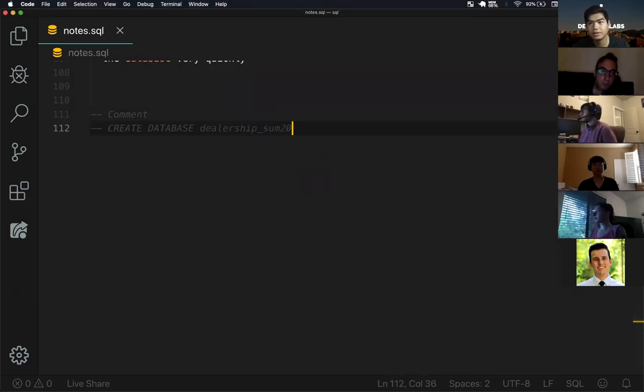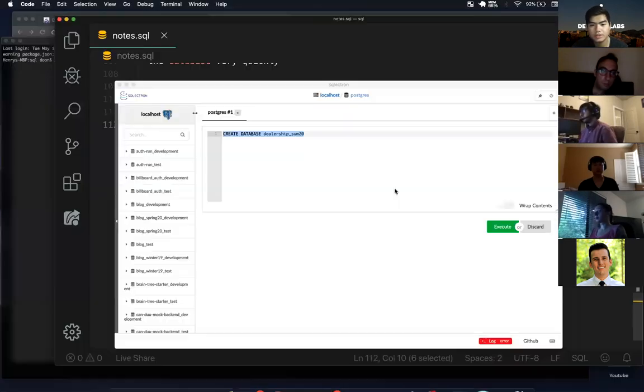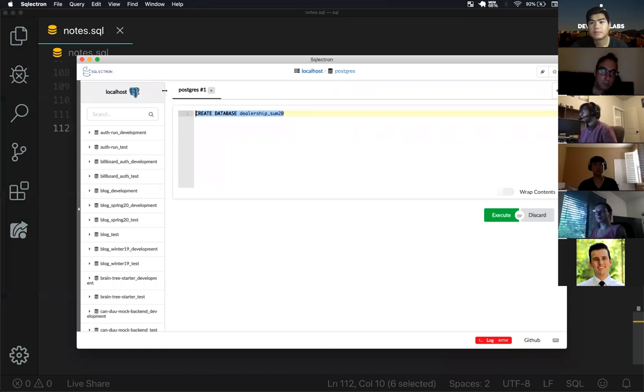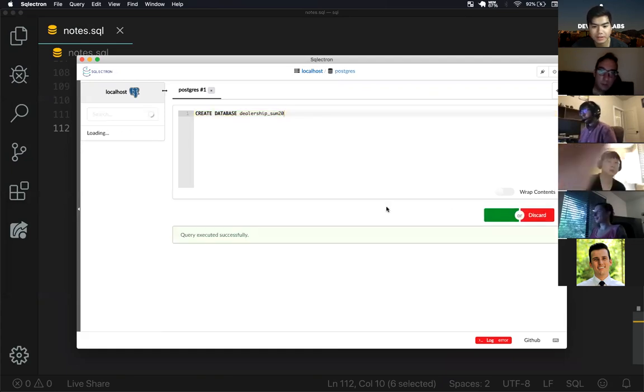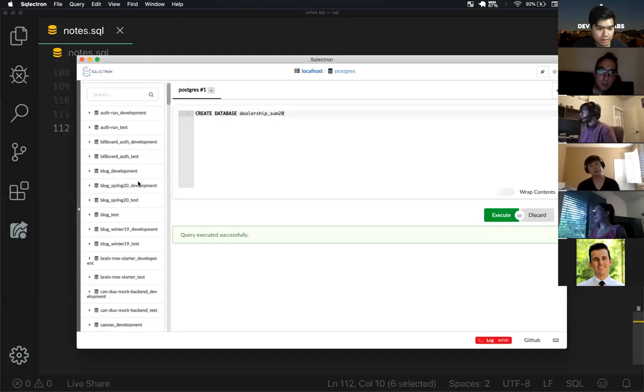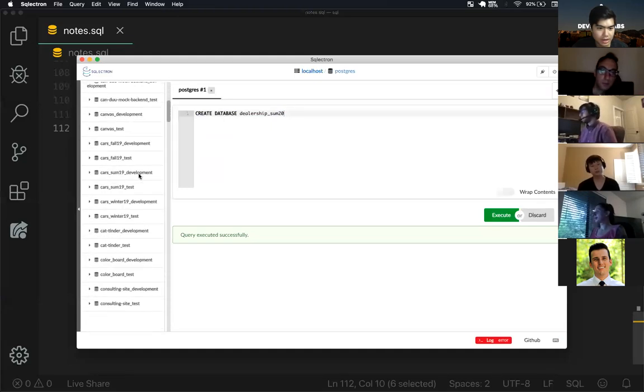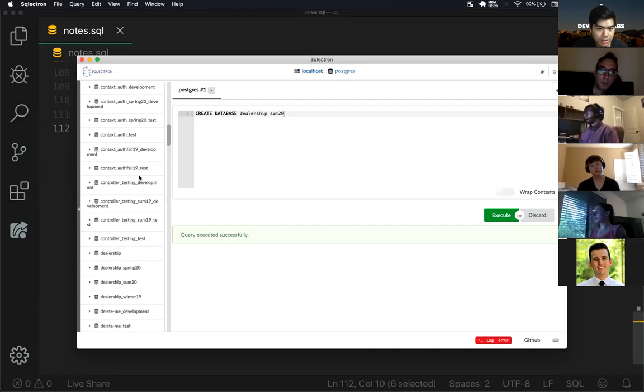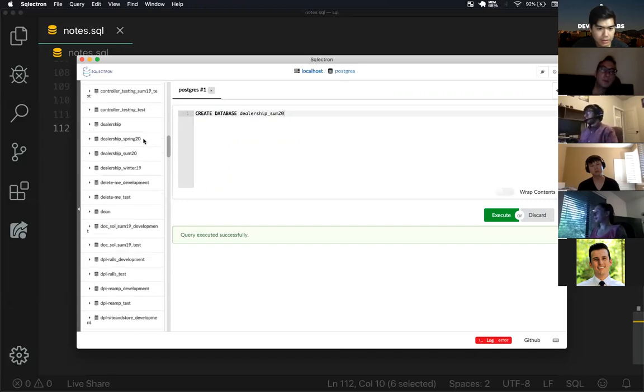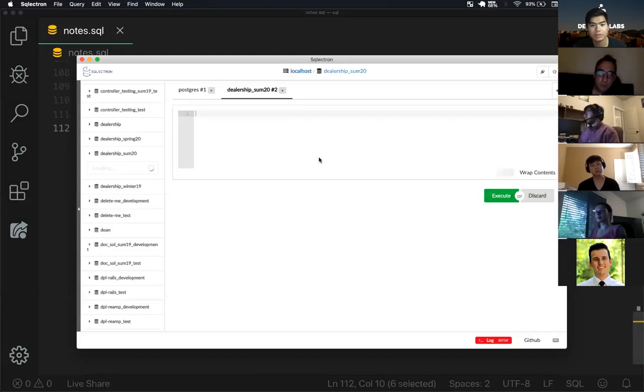So, any guesses of what this command actually does? You got the database now. Yeah, it creates a database itself. So as you can see here, it should update your sidebar to have the dealership here. So go ahead and click on that. That should take you inside of your dealership database. So this tab should say dealership 20.